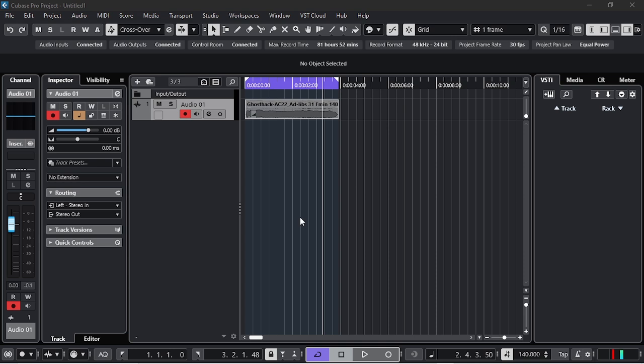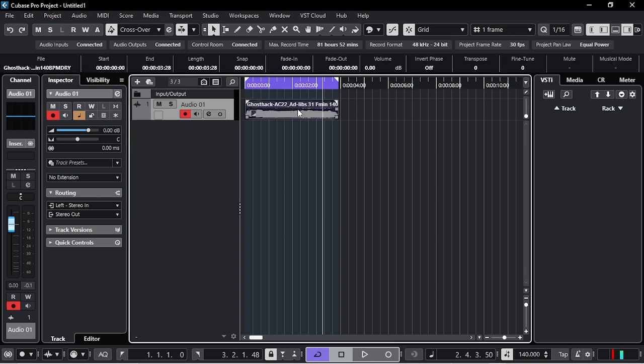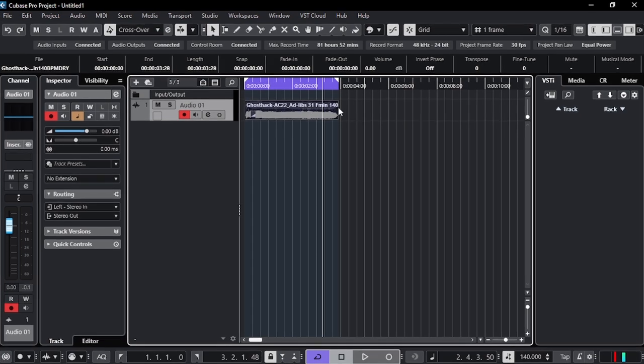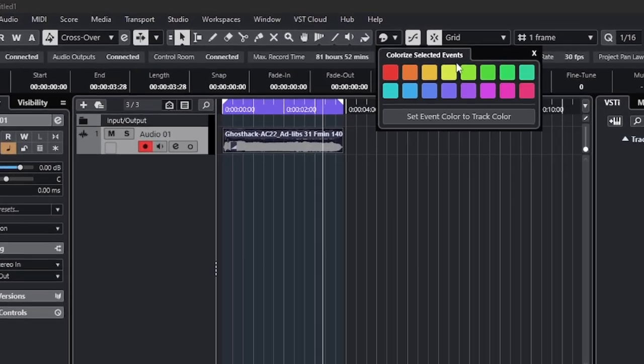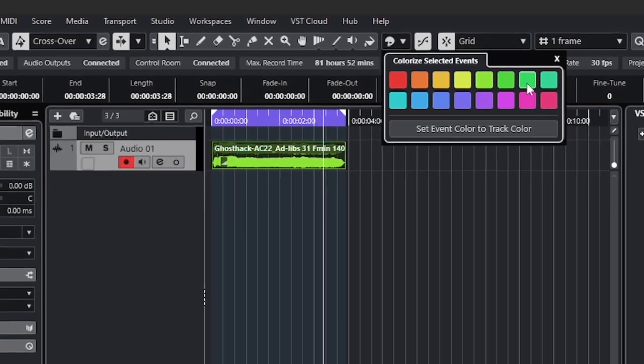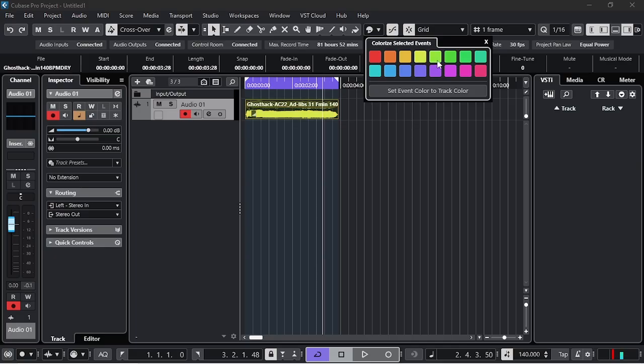Alright, so we are in Cubase Pro now, or Cubase 14 Pro. First thing first, I'm gonna show you something. We're gonna change this one, make it nicer. So select this ad lib, then we're gonna change the color like this. Alright, let's stick to this.